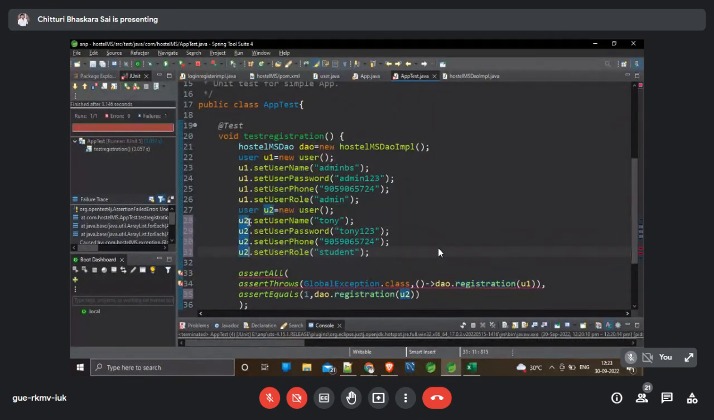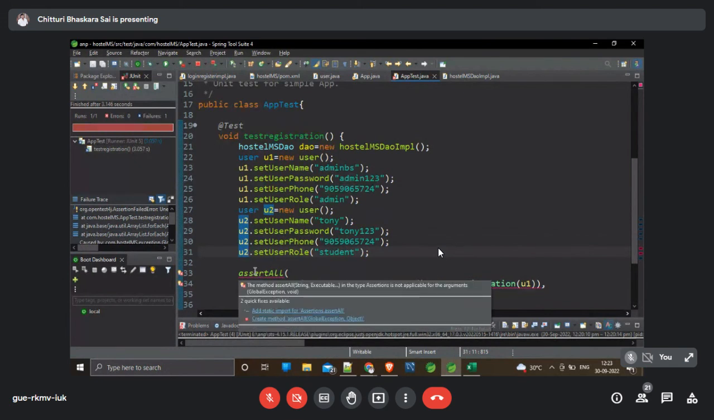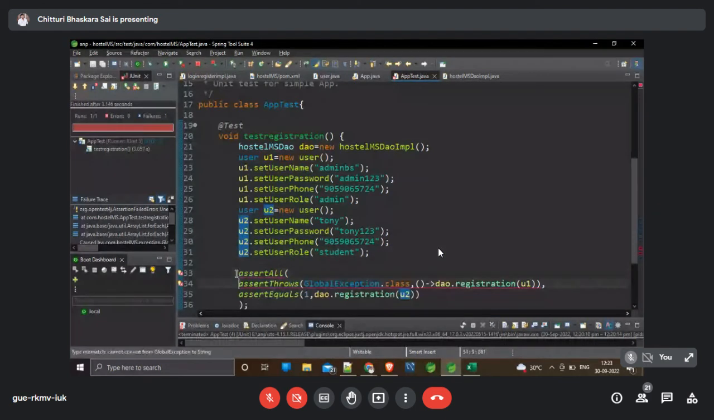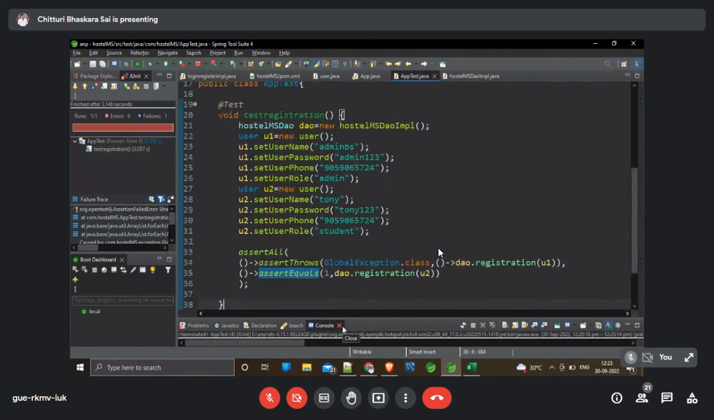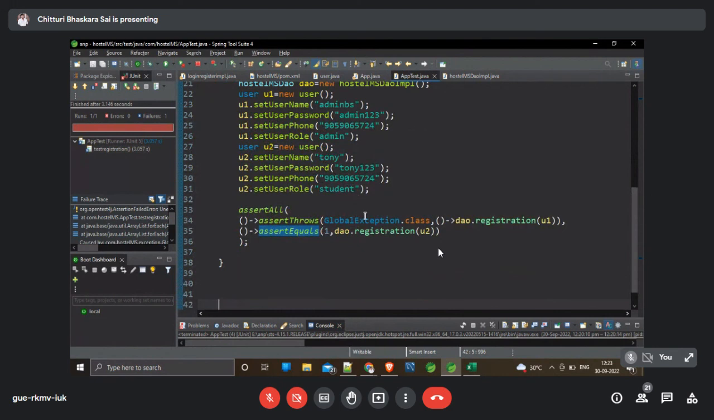Okay, got it. And we are having some issue in the assertAll. The issue is something like executable statement. So actually we need an executable statement in the assertAll. Obviously, we need lambda expressions here. This is the lambda expression for every test case. We need a lambda expression in the assertAll. If both the test cases are true, then assertAll will be true. If any one of the test cases is going to fail, the test case is going to fail for sure.